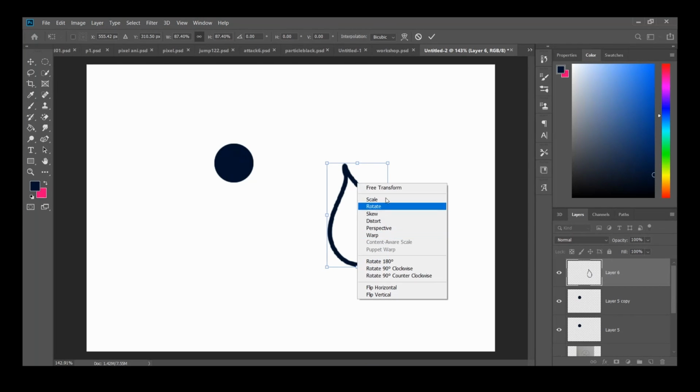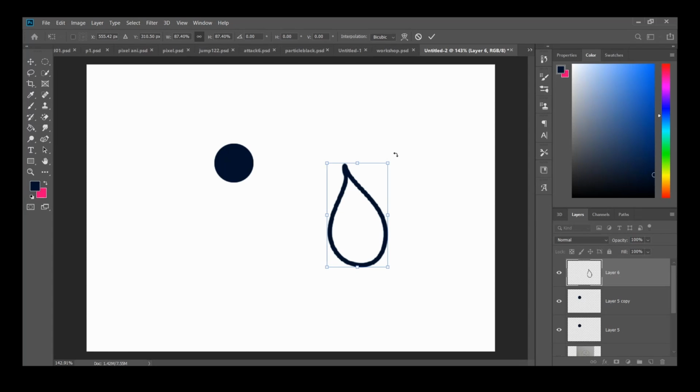And again, right click here. Now you can see many options are there. Scaling, rotation. For the rotation icon, just go outside the box. Then you can see a rotation icon. Rotate it as you wish.